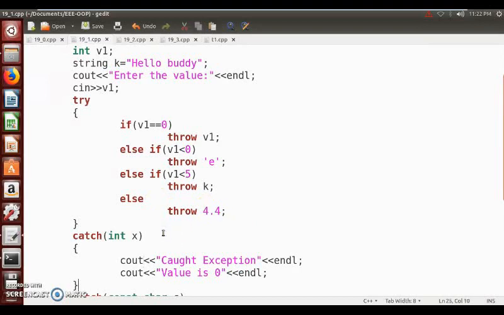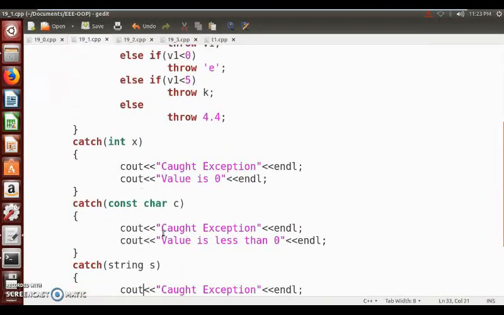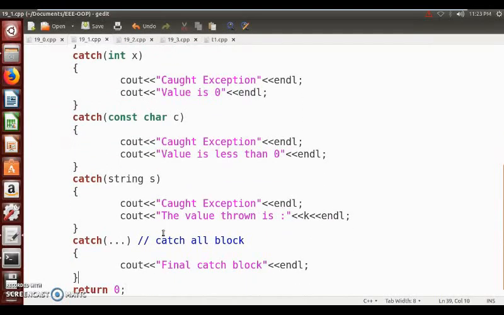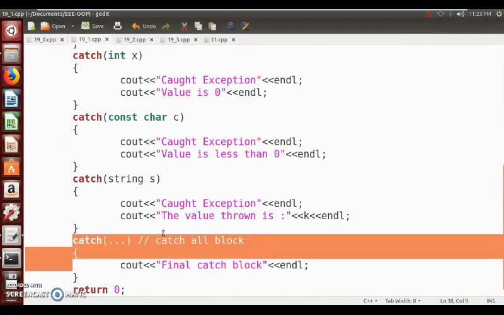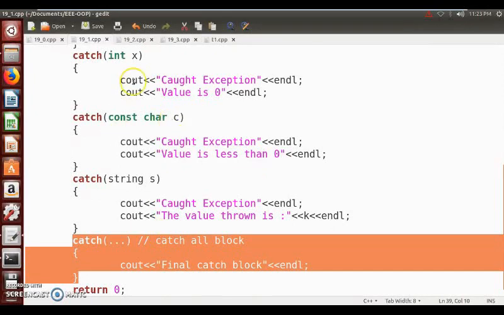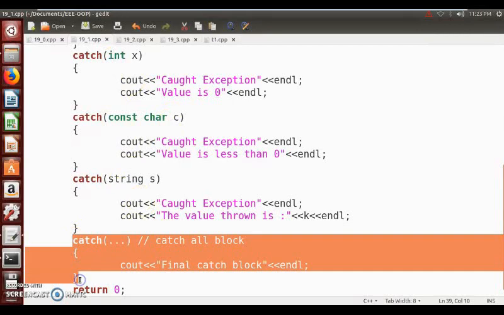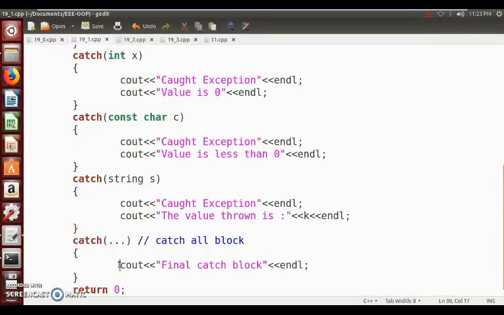Doesn't match with the integer catch, doesn't match with the character catch, doesn't match with the string catch, but finally it moves into the catch-all block where we execute this one. So this is a default catch which can handle any type of exception. So that's why we put it at the last, so that if none of the catch blocks match with the thrown request, this catch block can finally handle it. So that's how it goes on.